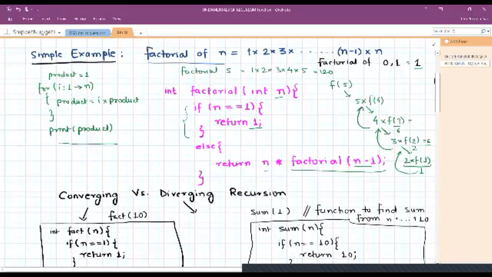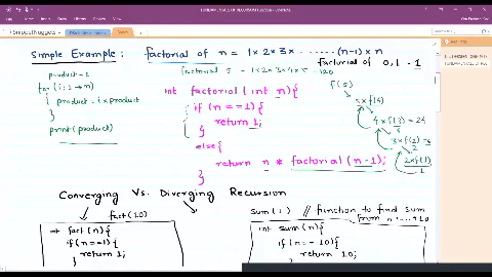So 4 into 6 is 24. 24 is returned to this. Again, it will say that, hey, I have brought back the result. Take this. So 5 into factorial of 4 will be 5 into 24, 120. Okay. So in this way, factorial of 5 will be calculated as 120.